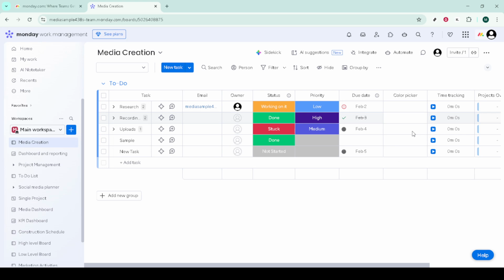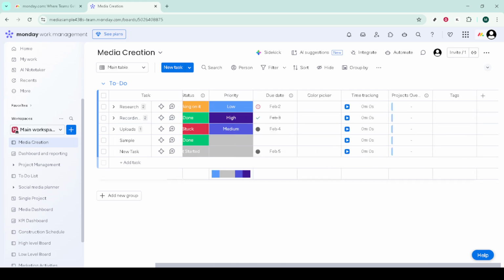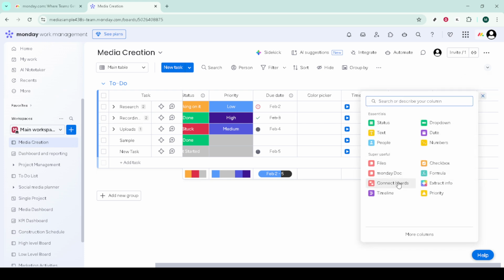We're going to connect this board to another one. So think about which source board holds the data you want to display and automate from. At the top right of your board, click the plus icon to add a new column, then choose More Columns. From the column center, select Connect Boards.